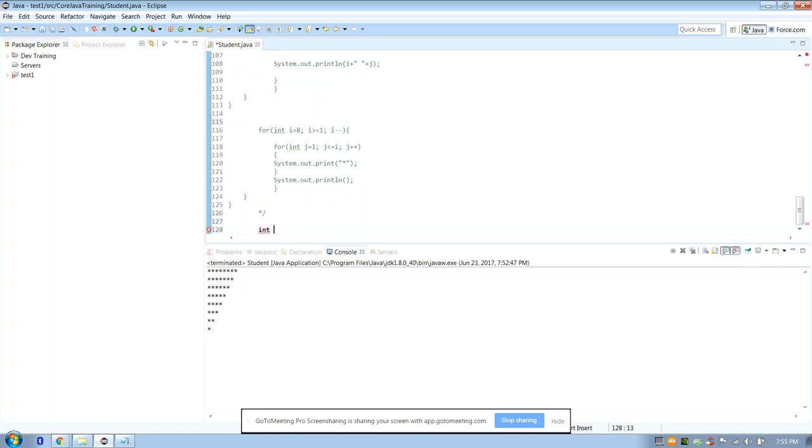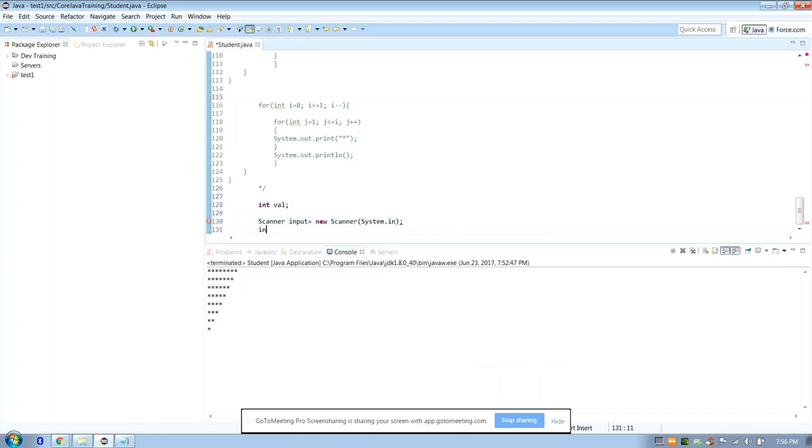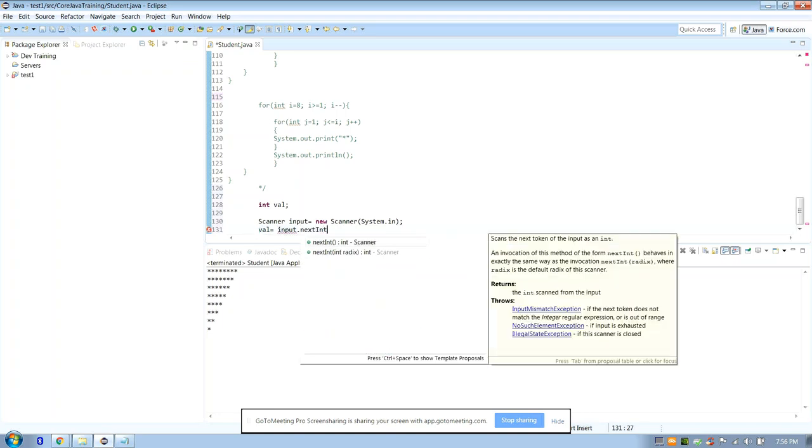So you will say int, and then you will have some value, let's say val. So you will say Scanner input equals new Scanner(System.in). Then you will say val equals input.nextInt().